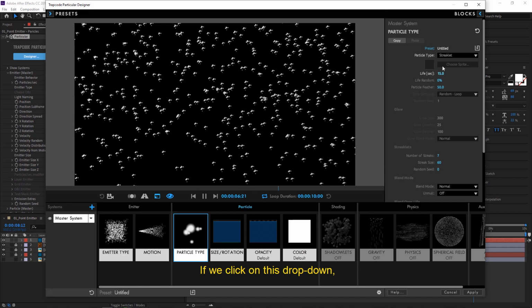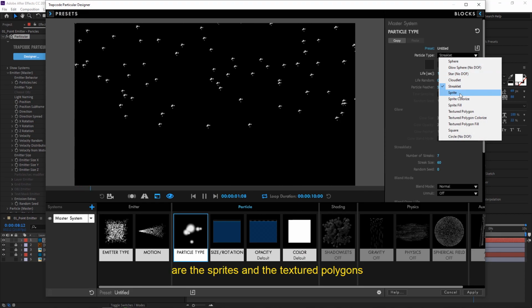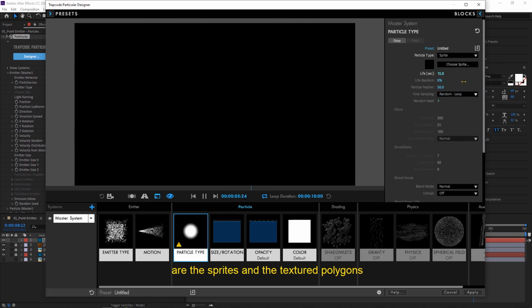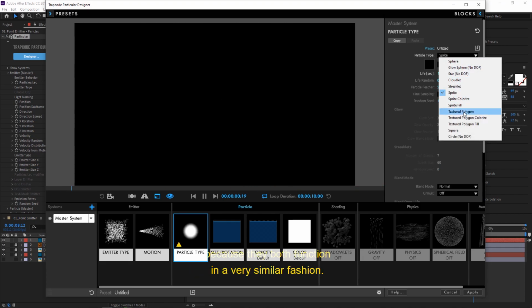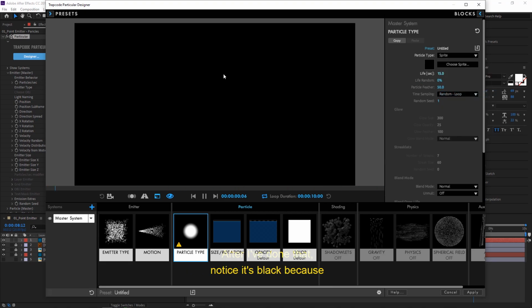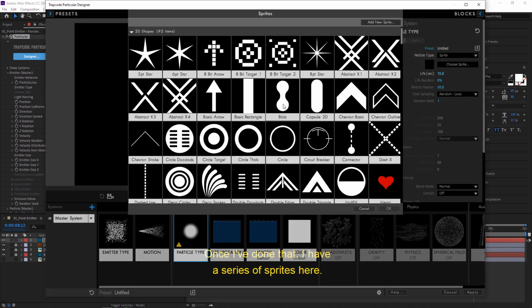If we click on this drop down, the next two things I want you to focus on are the sprites and the textured polygons, because they both function in a very similar fashion. So let me go ahead and choose sprite here. And after I've done that, notice it's black because I need to click the choose sprite button. Once I've done that, I have a series of sprites here. I want you to just choose 2D shapes. Sprites can be still images or animations. In this instance, I want to use a still image, and I'll choose this chevron basic right here. So I'll click on that once, and I'll click OK.